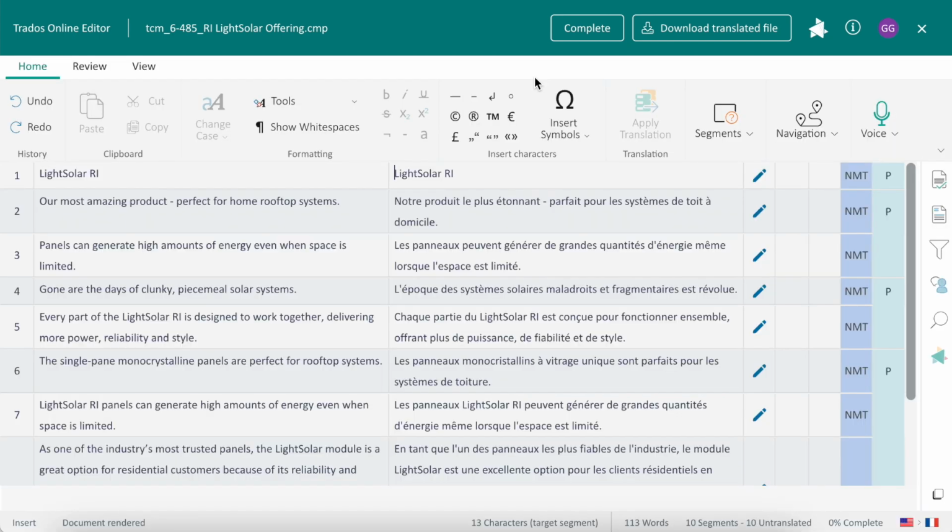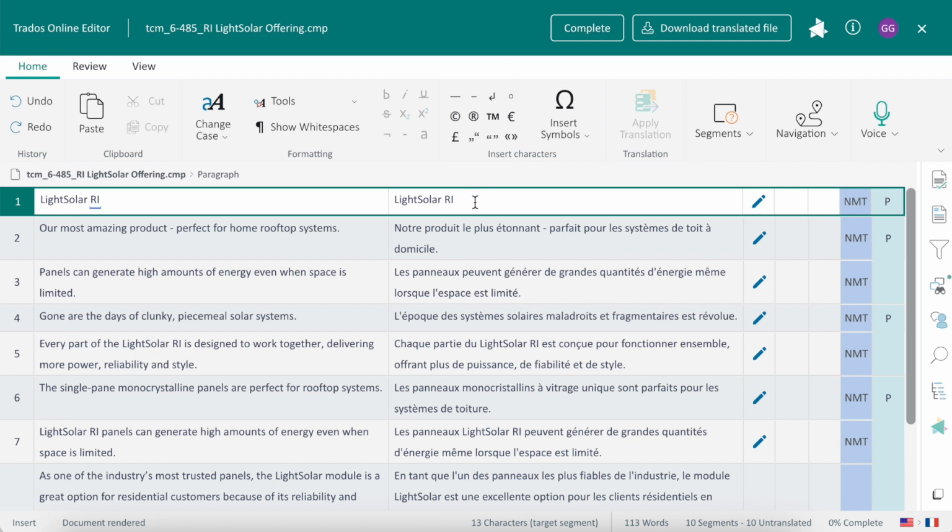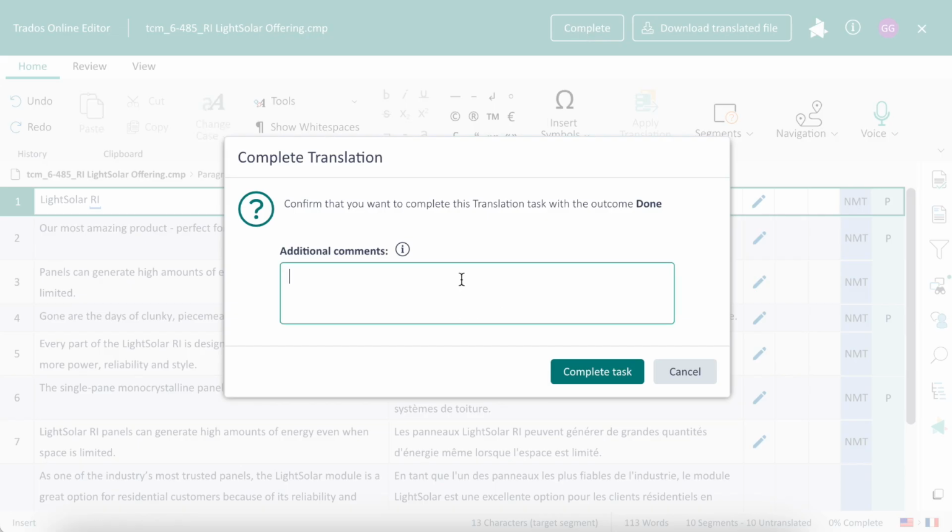As I'm accepting it, that means that now I can start to make some changes if I want to. I won't make any changes. I'm just going to say complete, and I'll say all done, and maybe I'll say the machine did it. All right, so complete the task.